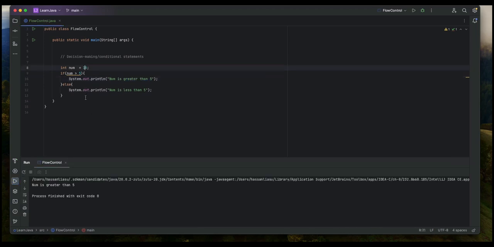If you change this to say num is 4 and rerun it again, it should print out, okay, it's already printed out, "num is less than 5". So that's what the if statement is.